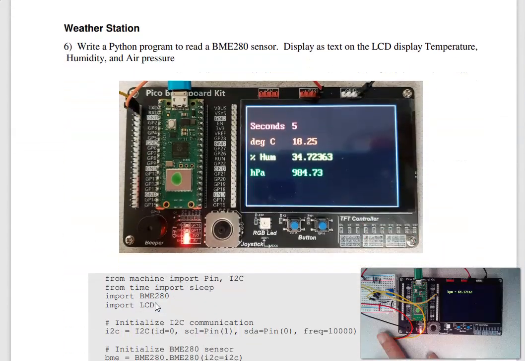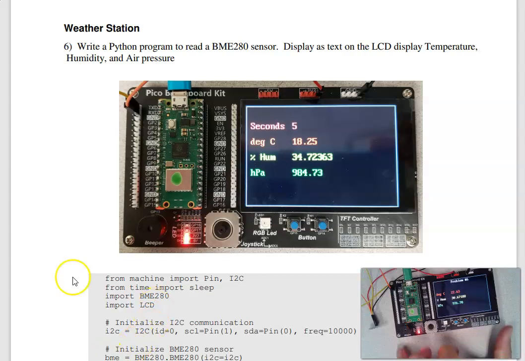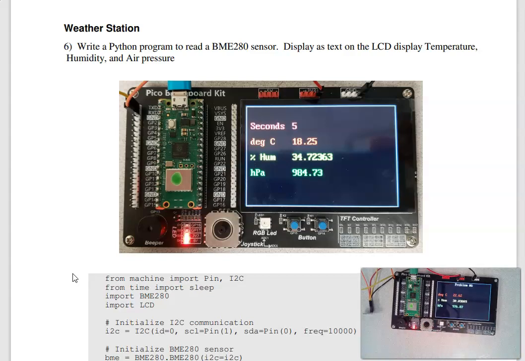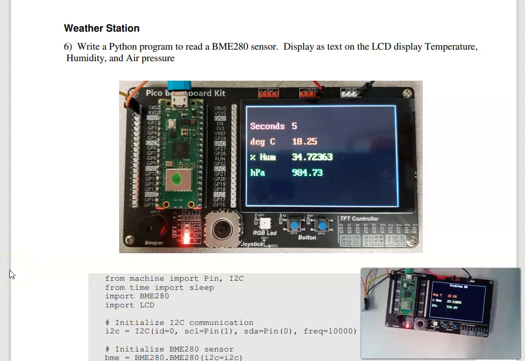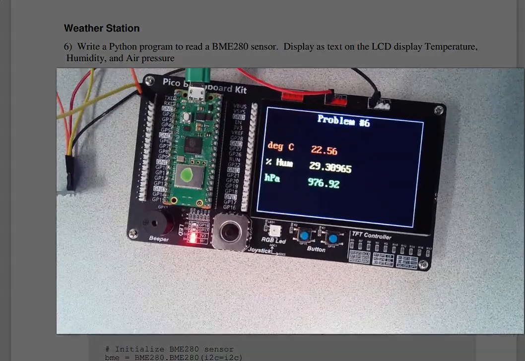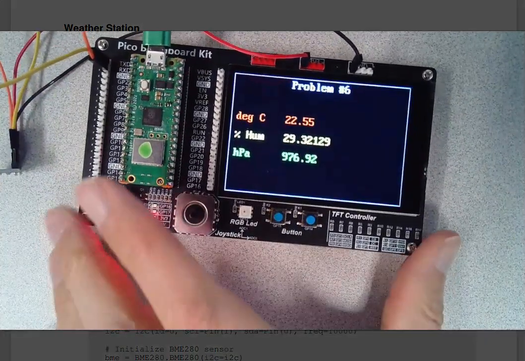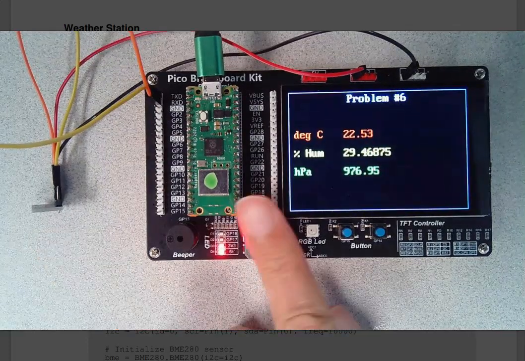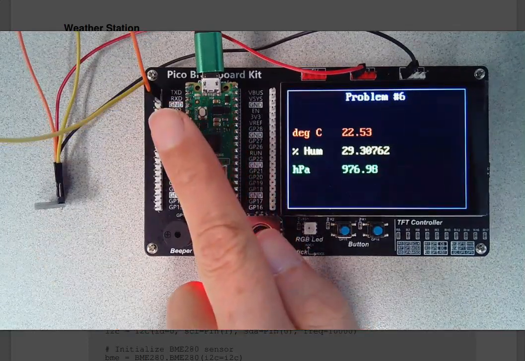Problem number 6 is let's build a weather station. So for problem 6, what I want to do is measure temperature, pressure, and humidity using a BME 280 temperature pressure sensor. This is what the result looks like. And here's the BME 280 sensor connecting through the I2C bus on pin 0 and 1.